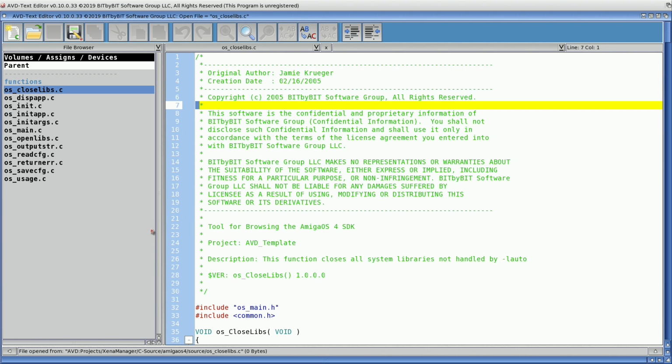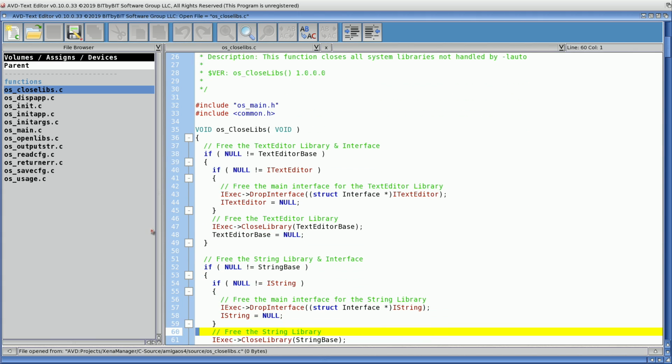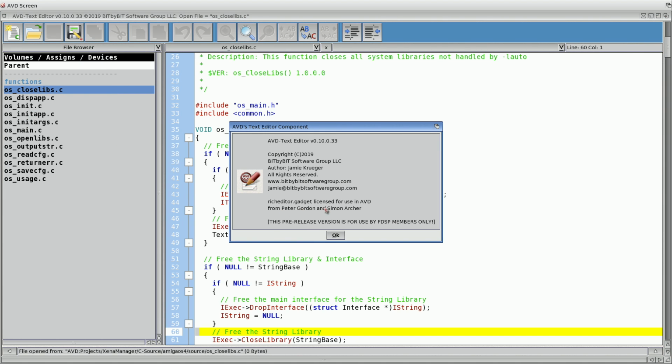And you can see that we have context sensitive highlighting on here, which is very nice to have. And there's a lot of features. The core editing piece here is based off the same rich editor class that was licensed from Simon and Peter. In fact, I may as well show that about the text editor right there, rich editor gadget. Peter Gordon and Simon Archer.